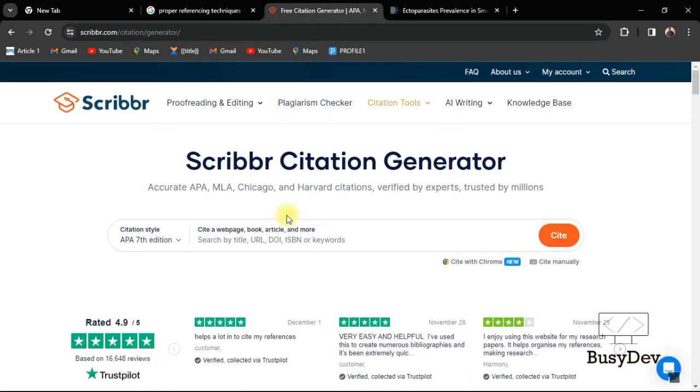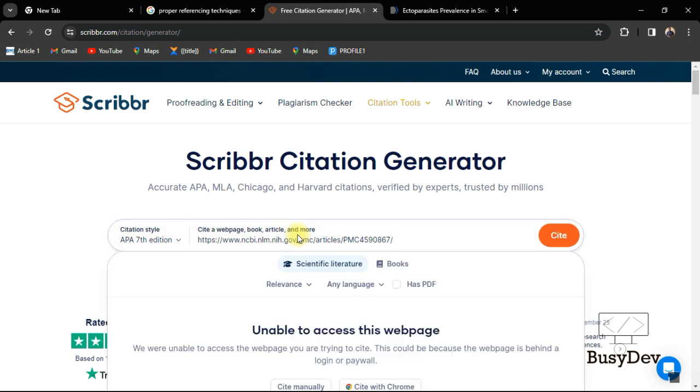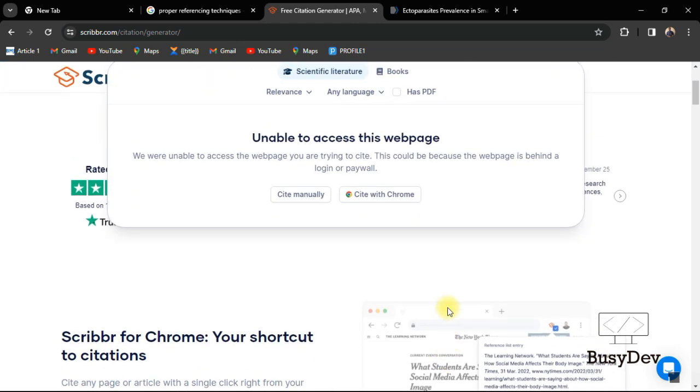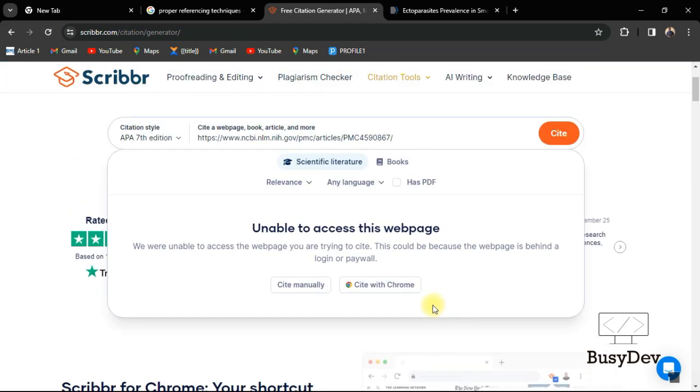You just copy the link where the document is, and you come and paste it inside Scribbr's website. Upon pasting it, you click on your enter key. Here it's telling me it's unable to access the page. I think there's something wrong.